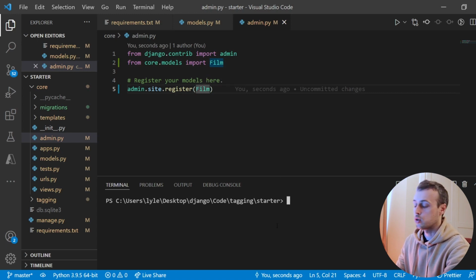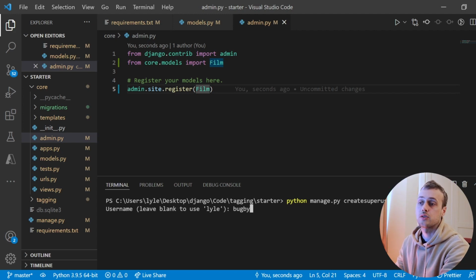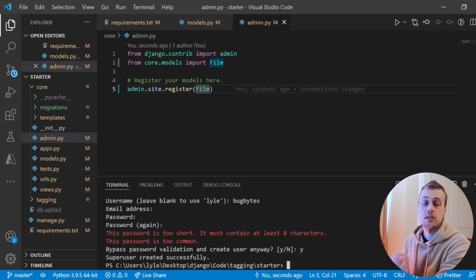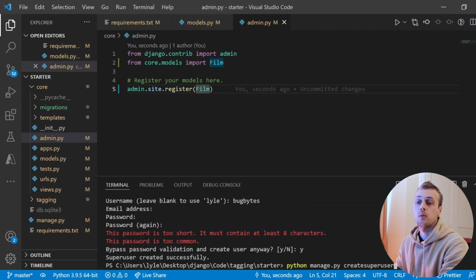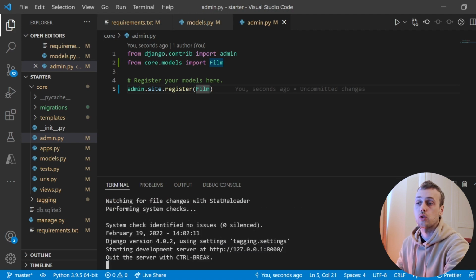Now we're going to create a superuser so that we can actually access the admin, and the command for doing that is python manage.py createsuperuser, and when we execute that we'll add a user called bugbytes, and we'll leave the email address blank, and then we can fill out a password, and that will create this new user within our database. When we run the server and go to the admin interface, we should now be able to log into the admin.